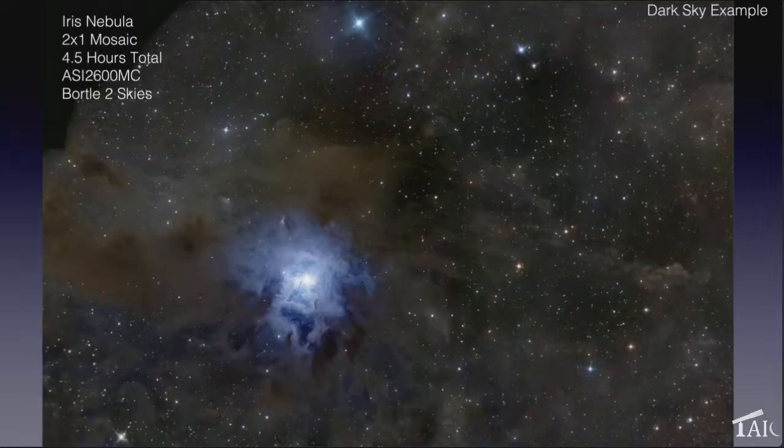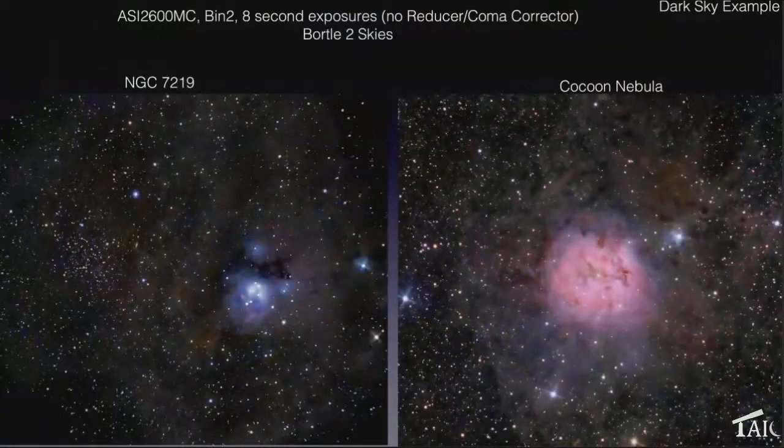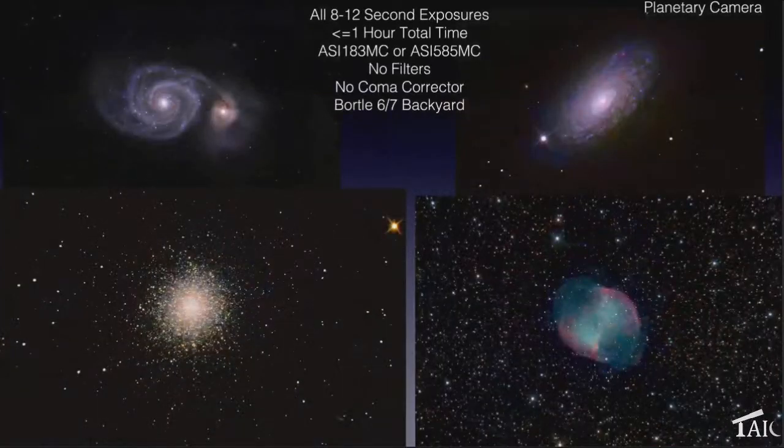And then here's a dark sky example. 4 hours. This was Bortle 2 skies. It's a 2x1 mosaic. Couple more. I didn't have the coma corrector at the time, so on some of these the stars aren't that good quality. Here's an example of what the planetary camera can do. So even with that ASI 183MC or the 585, with no filters, no coma corrector, and from the backyard, you can get some decent shots of some of the smaller targets. All these are less than 1 hour imaging time.